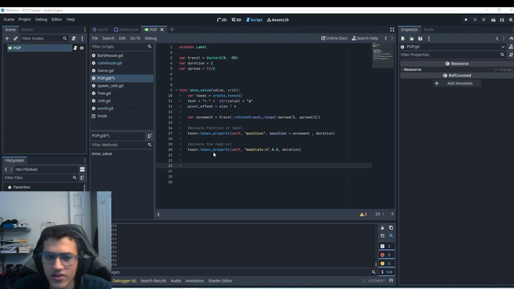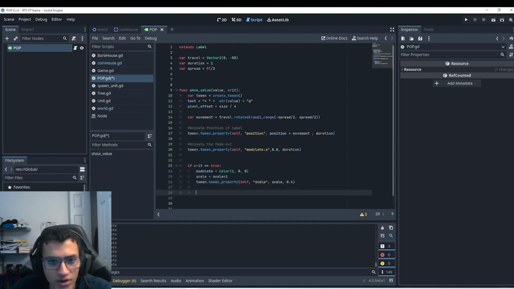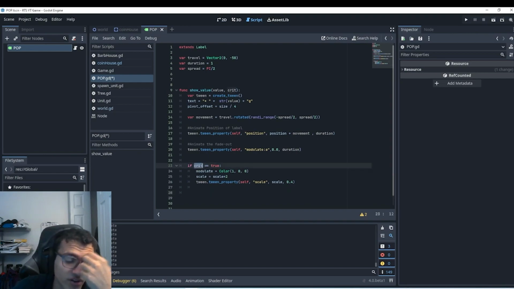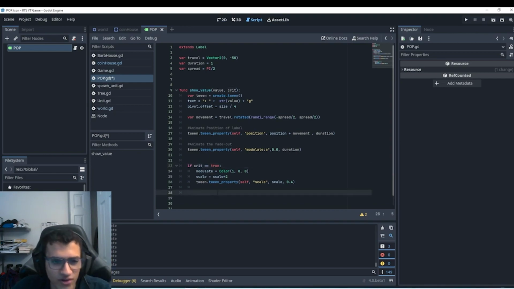If crit is true, I'll put this in anyways, just in case you guys want it. But this is, again, for on hit usually. So I would have a crit thing, but in this case, we're not going to have a crit. It's just always going to be one value, but it's there anyways.